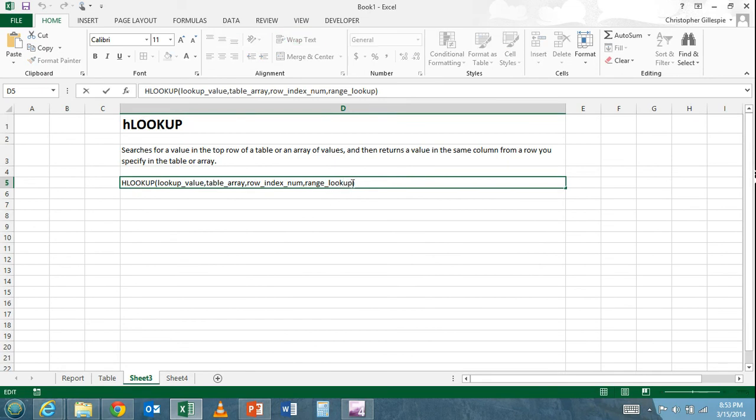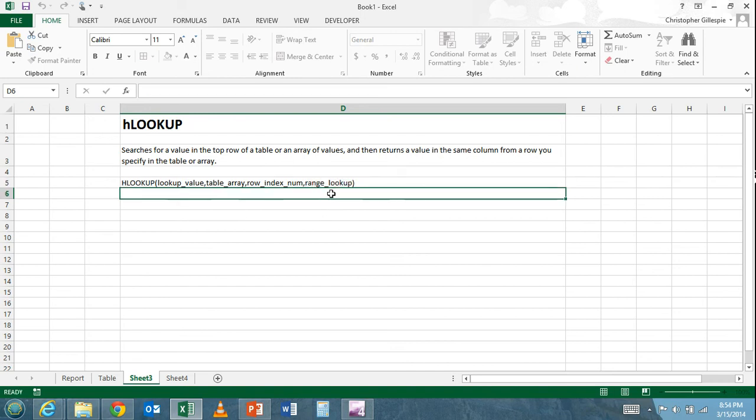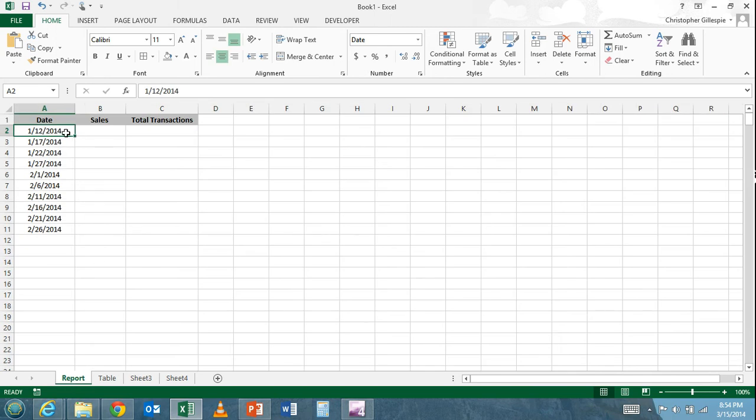The last component is the range lookup. This is sort of confusing for some folks, but it's actually pretty basic. So what this is asking is if you want Excel to go out and find an exact match for this value, for the known value. And if it can't find the exact match, it's going to return an NA, so just an error code basically.